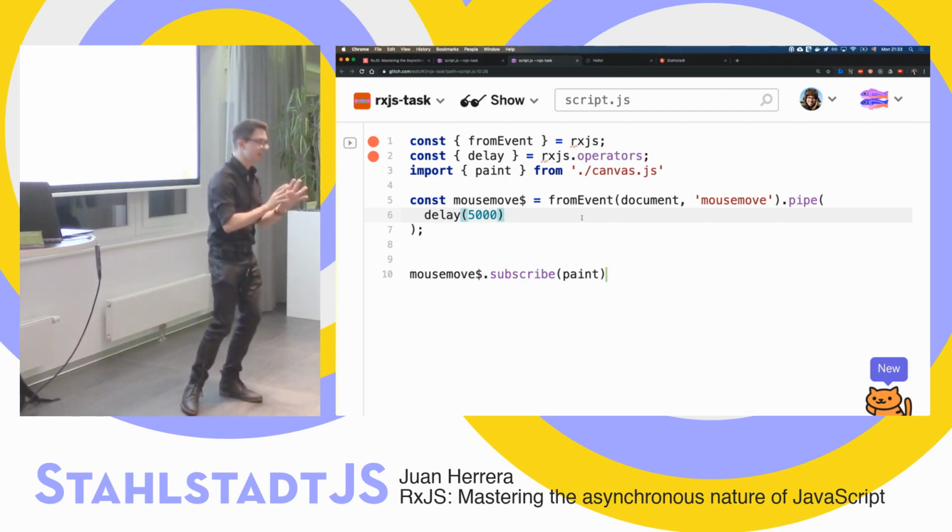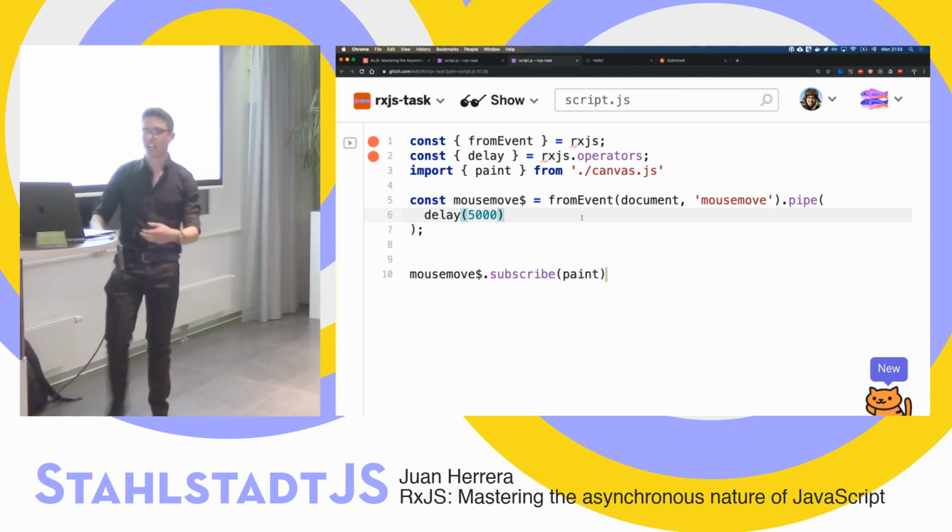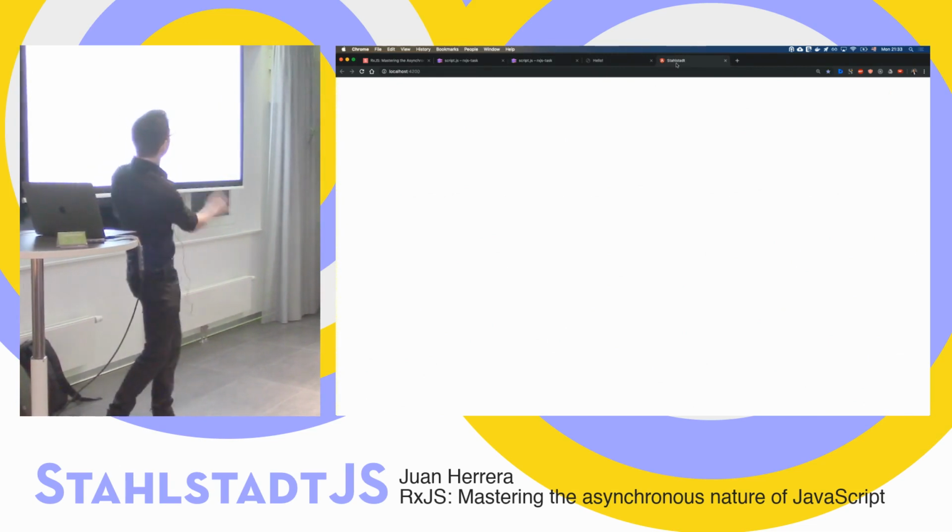To finalize my talk, I want to give you a real example of an API being fetched and working with it. So I'm going to switch to another project, which is also empty.